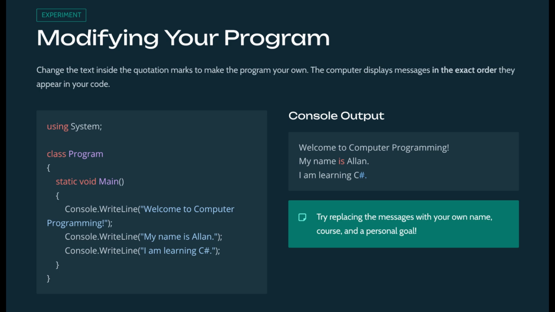You can change the words inside the quotation marks to display your own name, a greeting, or any message you like. This simple exercise helps you become familiar with editing code and observing how small changes affect the program's output. As you continue practicing, you'll become more confident in writing and modifying programs on your own.